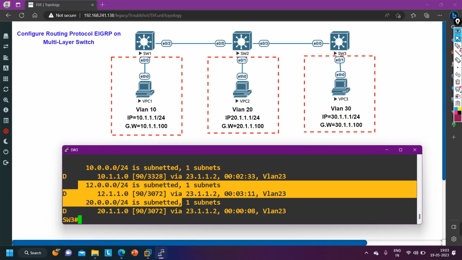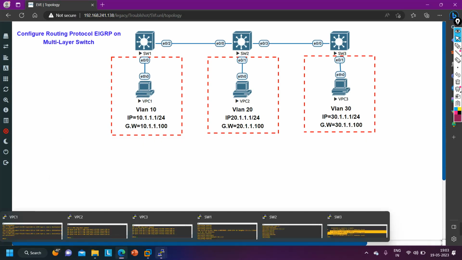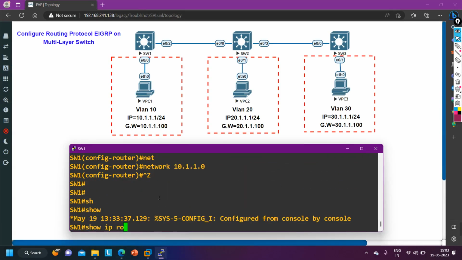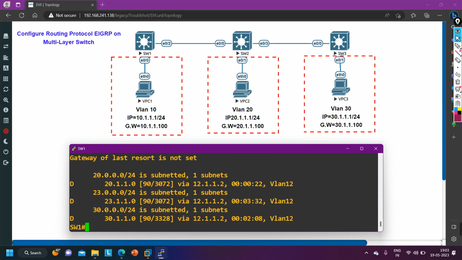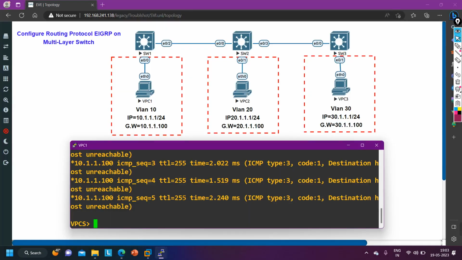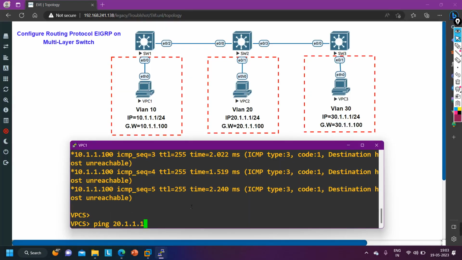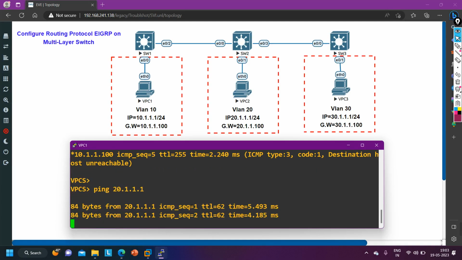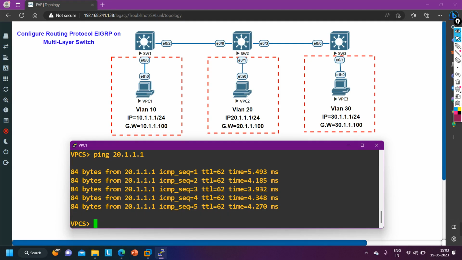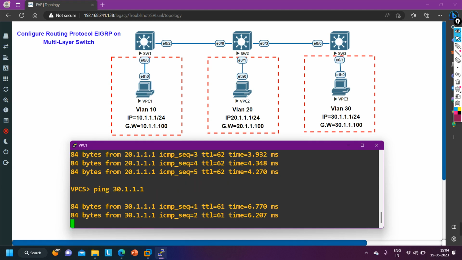In fact 12 is also there, right? In the same way on switch number 1 also you can verify show IP route EIGRP. 20 and 30 is there. In fact 23 is also there, right? Now PC1 can ping to any other PC. Ping 20.1.1.1, see it's working. Done. I can ping 30.1.1.1 also. Ping 30.1.1.1. Okay.